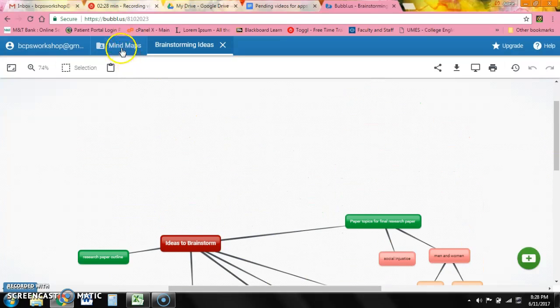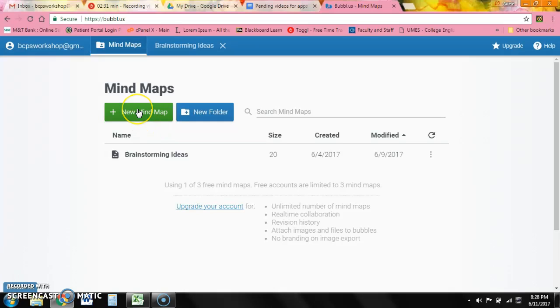So to actually create one, what you need to do is click on New Mind Map. The one thing that's important to know is that if you have to create an account, and if you use a free one, you only get 3 free mind maps. So basically, if you actually want to have full use of it, you need to pay and upgrade to a paid account, and then you can create as many mind maps as you want.